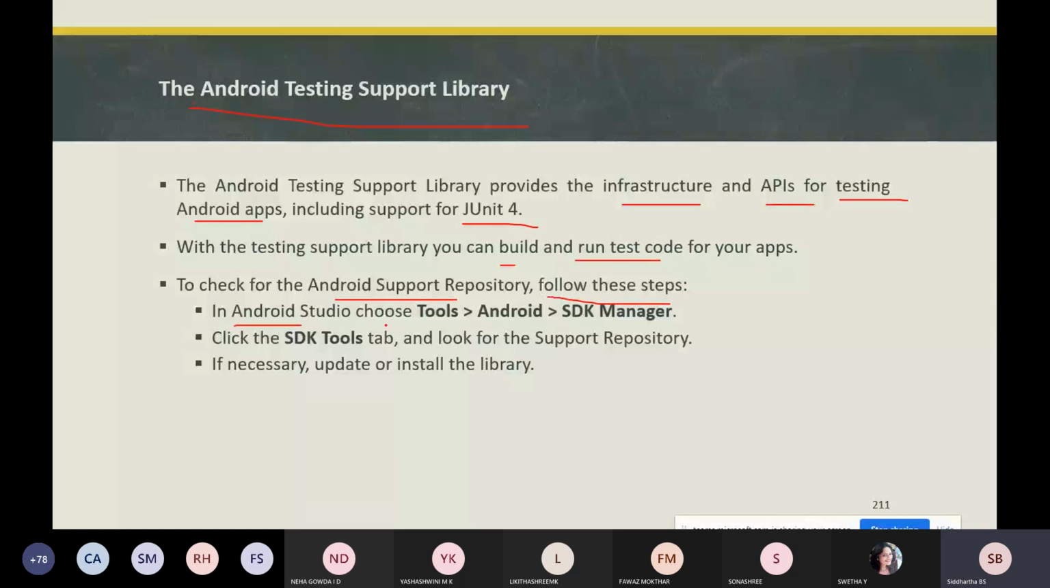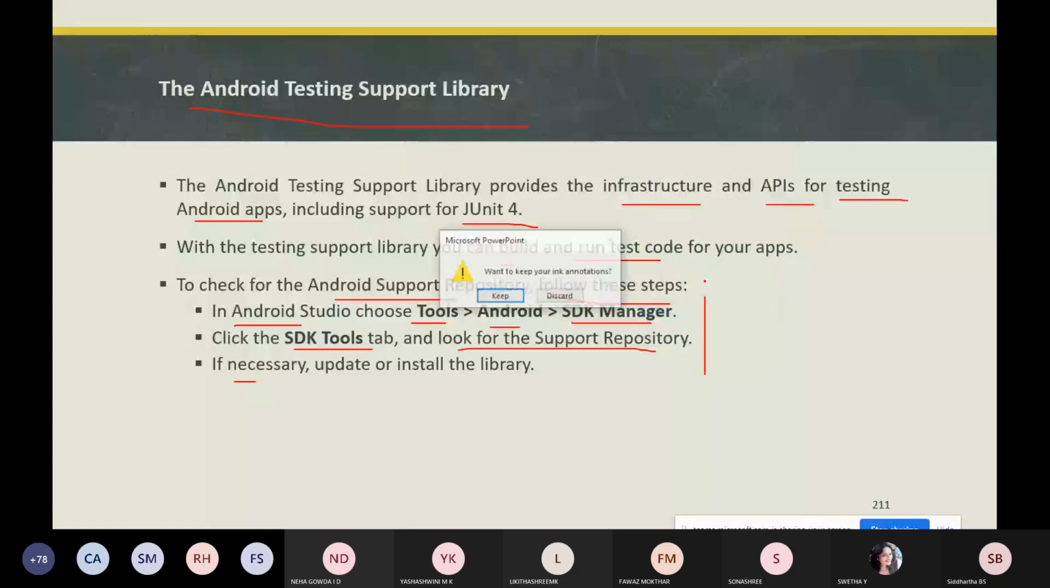In Android Studio, choose Tools, Android SDK Manager. Then click on the SDK Tools tab. There you can see the list of support repositories. If it is necessary to update or install any of the libraries, you can do it there. So let's see how to check these steps in Android Studio.